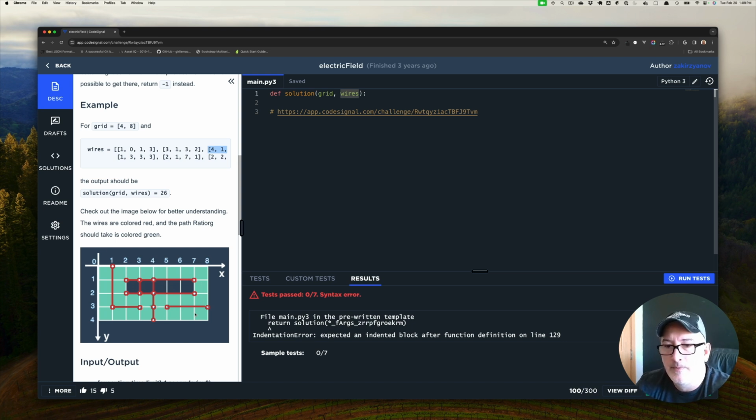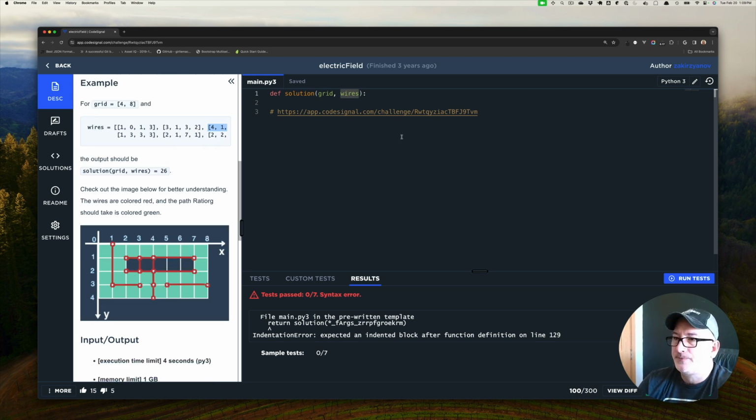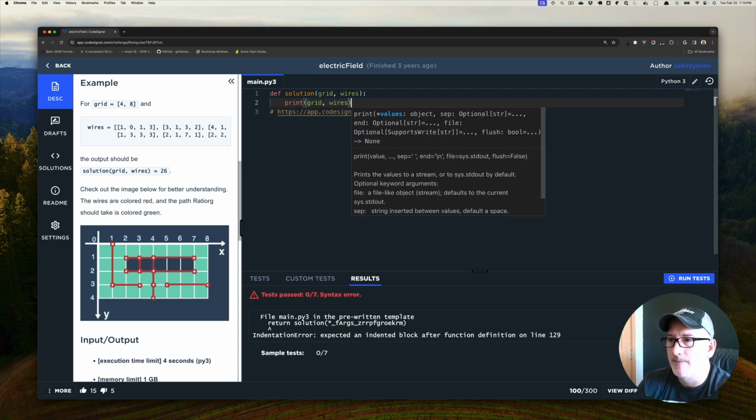All right, so with that in mind, let's write some code here. I think these types of puzzles are complicated enough that if you can write some classes and have objects with meaningful methods on them, that's going to make it a lot more clear. So that's what we're going to do. The first thing we're going to do here is print grid and wires. I want to see what they look like, just to make sure we're seeing what we expect.